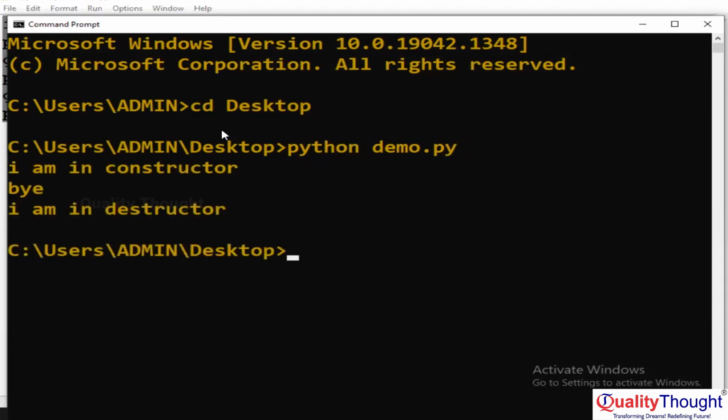Okay. I am in constructor message, next one, destructor message is executed.